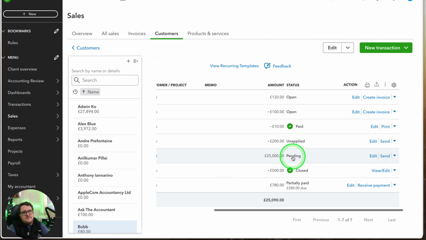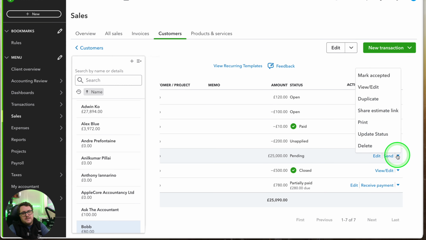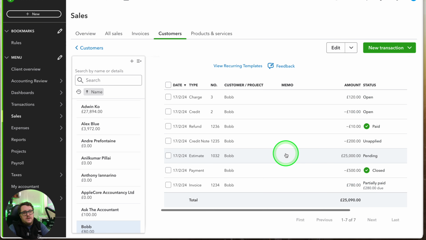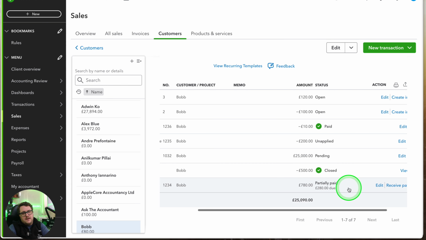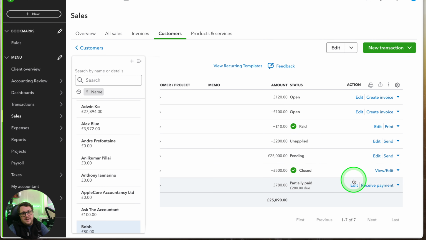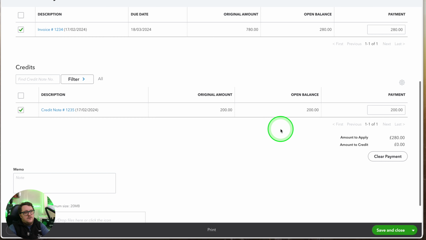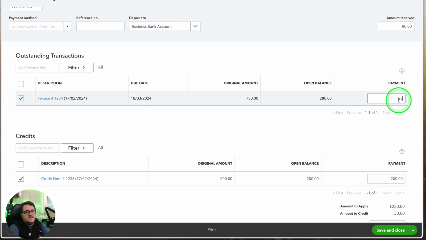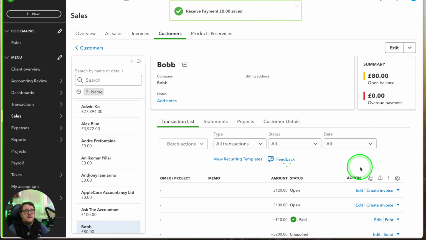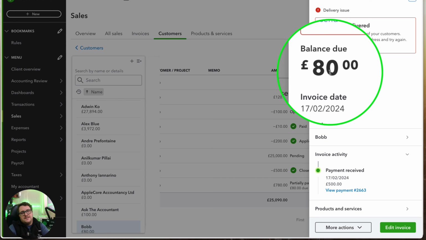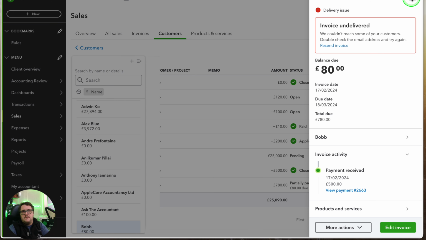I've got that estimate out there, 25 grand. Well, we can decide if he wants to update the status, or I could mark it accepted, and ultimately I can convert this into an invoice if I want to. Then I've got my credit note, £200, at the moment unapplied, but I can actually apply it against here. All I'm going to do is do receive payment. If I do receive payment, I can say that actually I've got a credit note there of £200. That's how much I've received, meaning that now if I go back to that invoice and look into it, I actually have a balance now of £80 left over to me because I've applied that credit note against it.